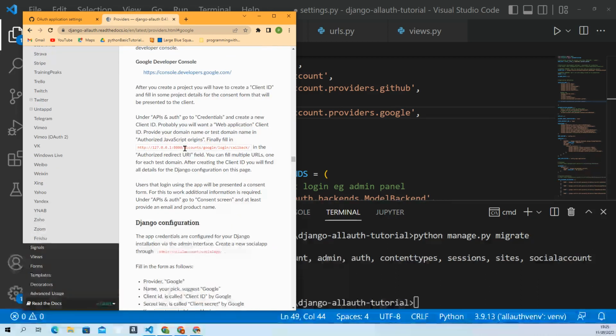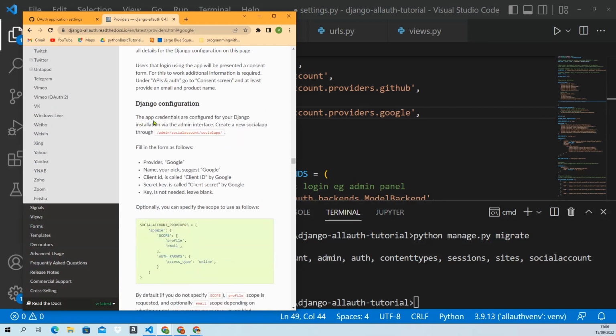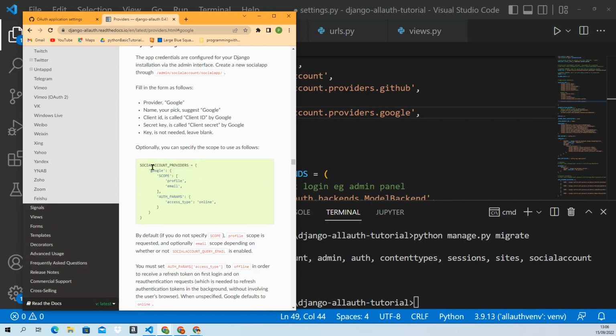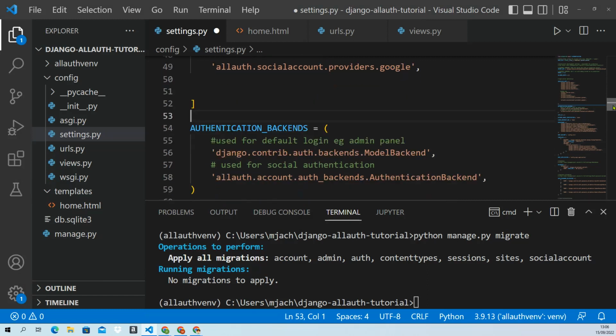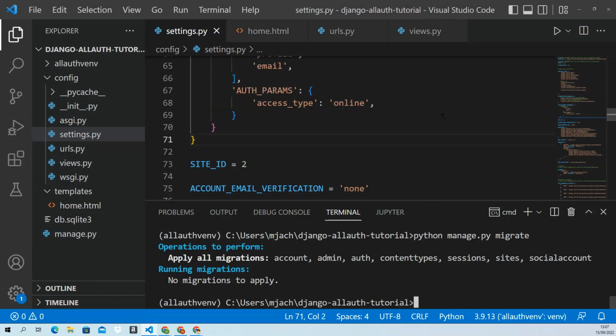Okay, so remember we set up the callback. This is how you can set up the callback for Google, but you have to get the APIs and the credentials, all this stuff, like the client ID and client secret. And this is the configuration for Django that you need to fill in. But this is optional, you can put that in the Django settings file as well, and just do it over here.